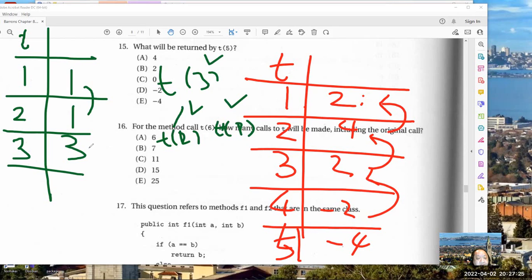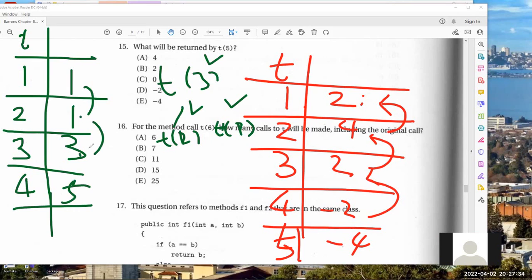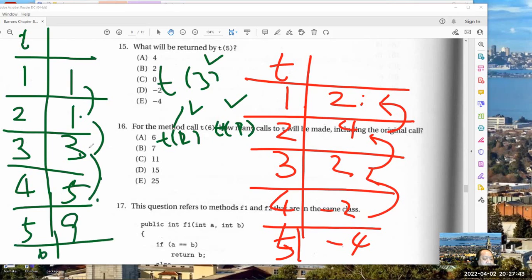Got it? Okay. T4, how many call? 5 call. 3 plus 1, 1 plus 3 plus 1, 5 call. I see. T5, how many call? 9 call. 3 plus 5 plus 1. T6, how many call? 15. 5 plus 9 plus 1. Always need to plus itself. Is that okay? Okay. Always need to plus itself.